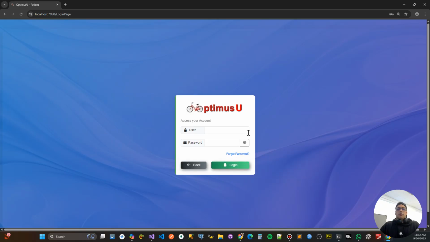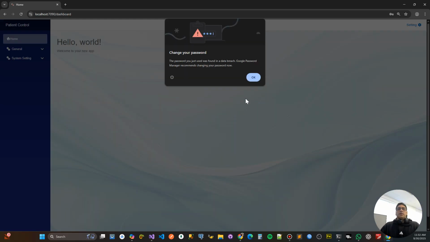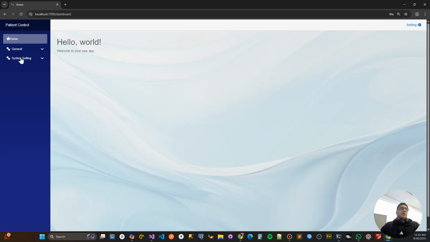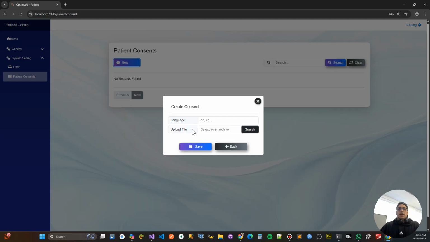We're going to log in because we need to load the consents. Okay, so then let's go see. Okay, I go inside the software. This part is the administrator system. I'm going to patient consents, and I add the consents.